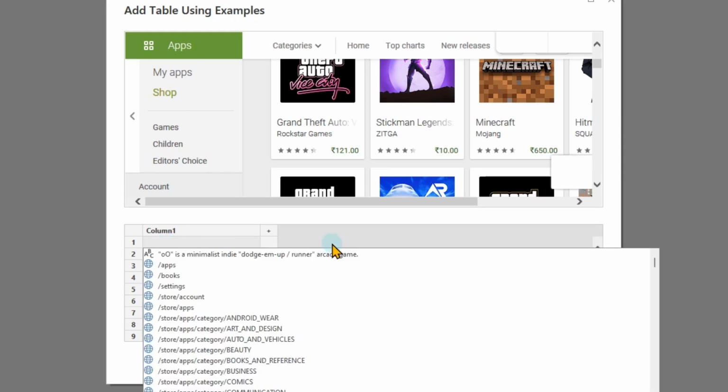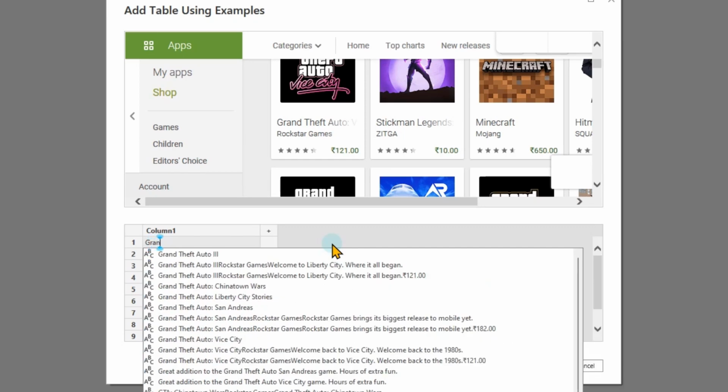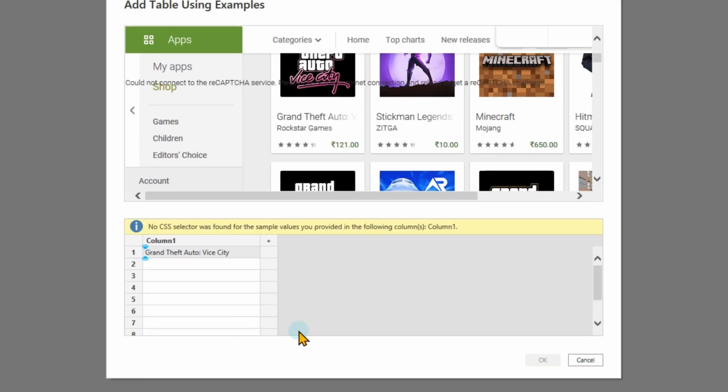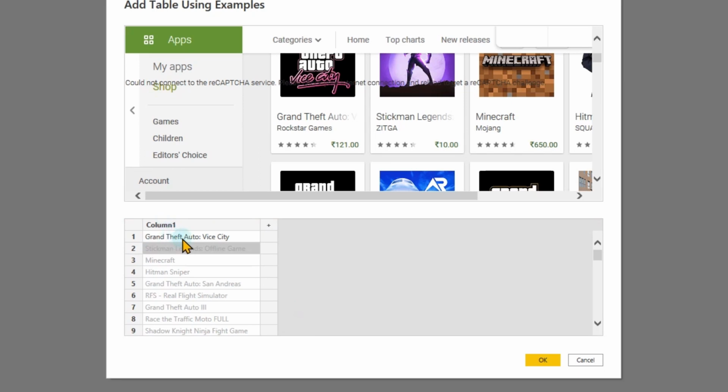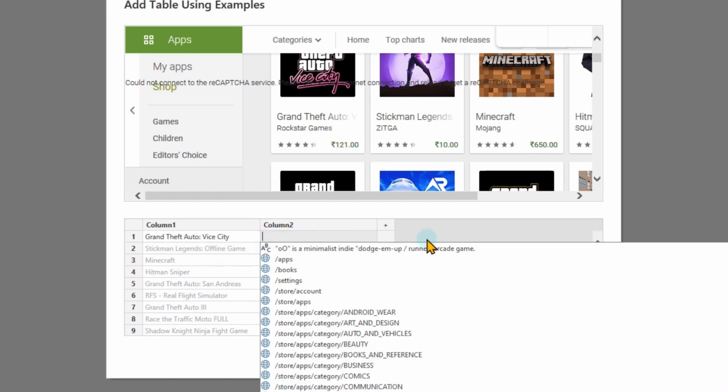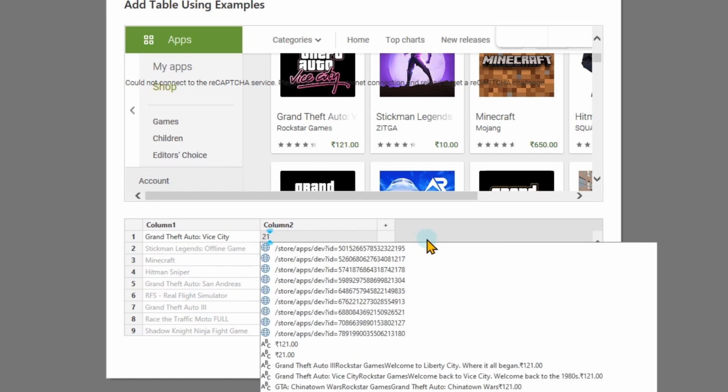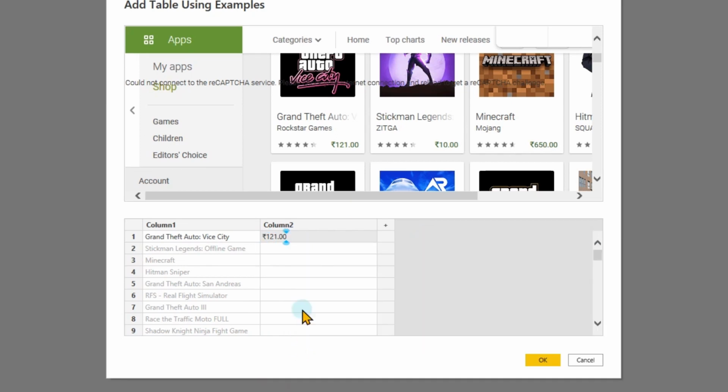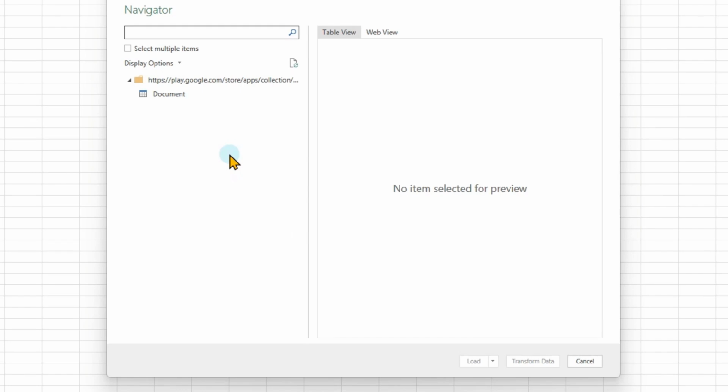So you just type what you want. Upper lowercase matters. I should see Vice City. And now when I press enter, it will figure out, it understands what you want and it has actually picked up all of them. In addition to that, let's say I want the pricing. Again, I type 121 and I pick up the correct one from here, press enter and it picks it up. So this is how you can import data by providing examples. So as you can see, this works only in Power BI. In Excel, it does not decipher the tables.